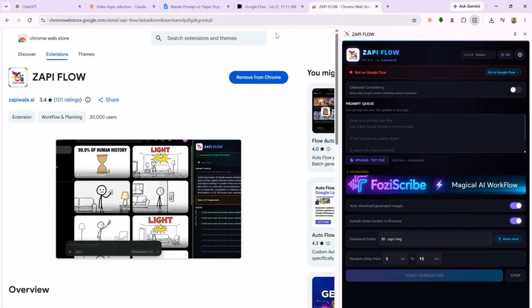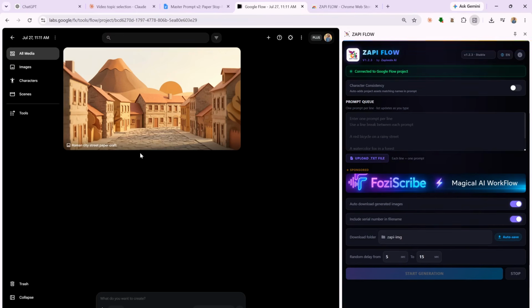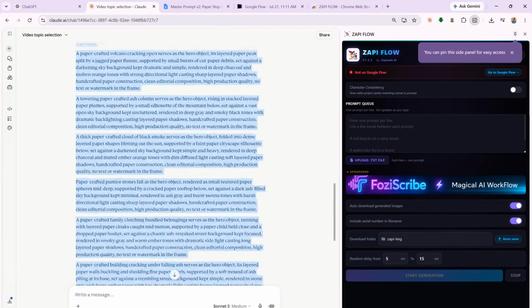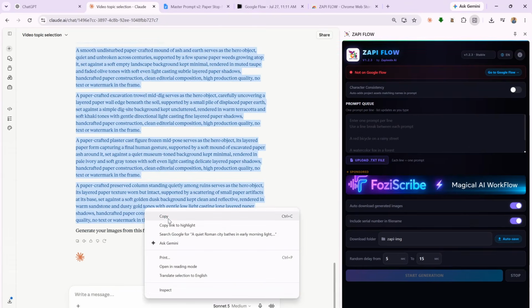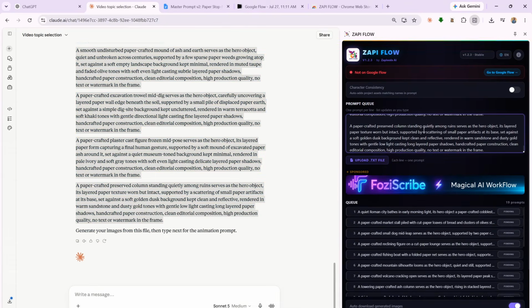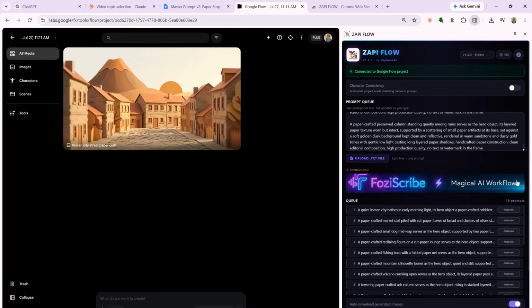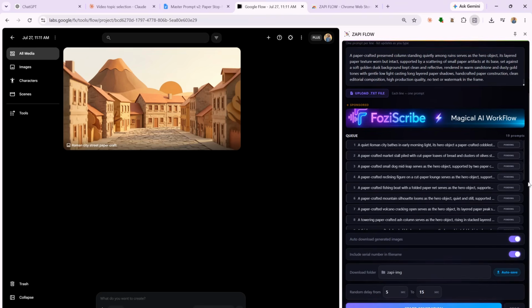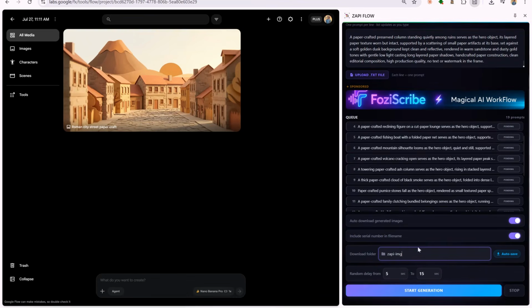Open it, and make sure Google Flow is open as well, since it only works while connected to your Google Flow project. Once connected, return to Claude, select all the image prompts for the entire video, and paste them in here. Every single prompt gets logged automatically inside the extension, with each one treated as its own image. Make sure the options, including auto-download, are turned on. You can name your folder or leave it as default. Then all you have to do is hit Start Generation.